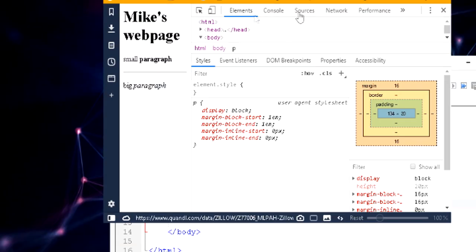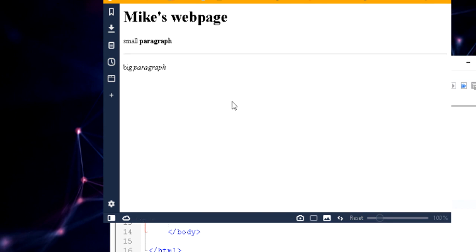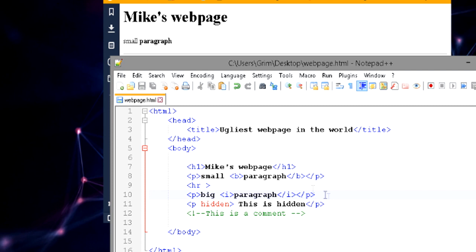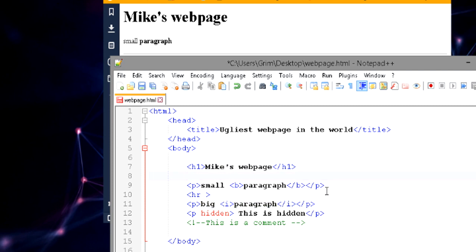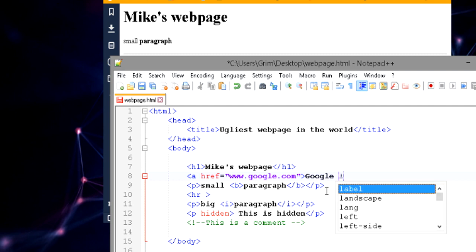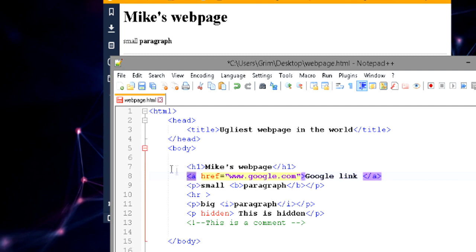Let's do more advanced stuff. Let's make a link or something like that. So let's go, right, why not in between that? So let's do an href, and let's do www.google.com. Wait, okay, so that's not gonna work. And then Google link. So what we did here basically is we opened an a, and then we added a link to it. So this is not going to work, but I'm going to show you why. And this is going to look like this.